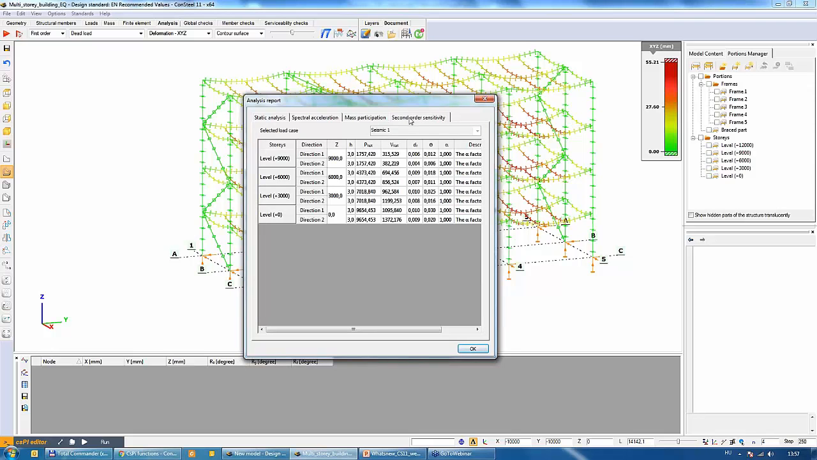And in the last tab, we can see the second order sensitivity. Here you can see ConSteel calculates all of the parameters and defines the alpha values, and we have notes and descriptions, so the alpha factor is valid according to the Eurocode. And of course, in this case, because the second order effect can be neglected, ConSteel uses the one value for all of the load combinations.